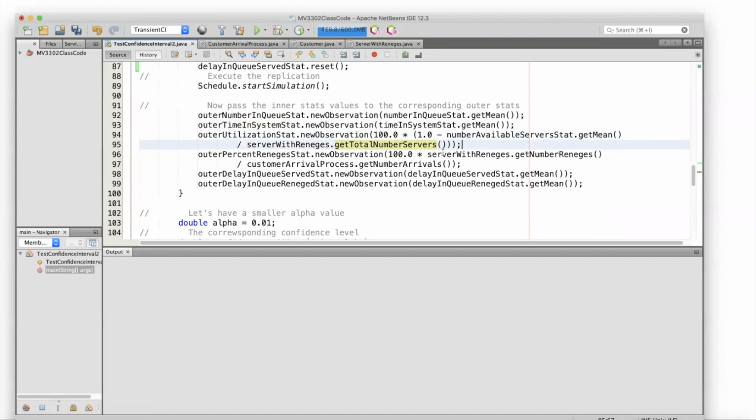And now for the percent reneges. Here we have to be a little careful because the number of reneges and the number of arrivals are both integers. Notice what I'm doing, I'm multiplying the whole thing up front by 100.0, not 100 integer. You just need to be a little careful. This sometimes bites you because of the way that Java works. Integer division is integer division. And in this case, it will give you 0 if you don't watch out.